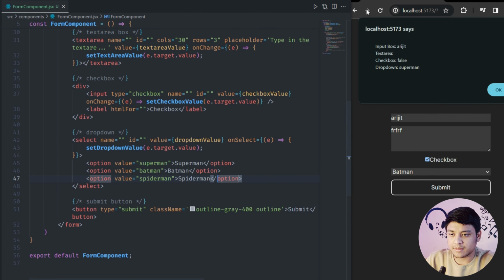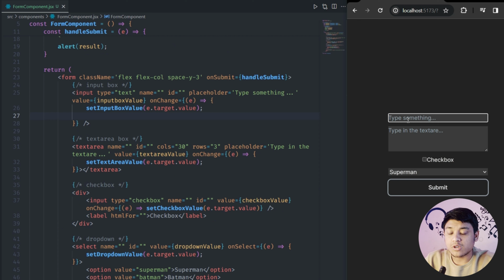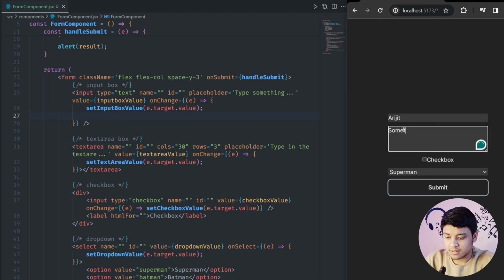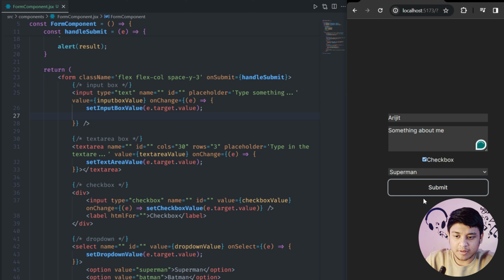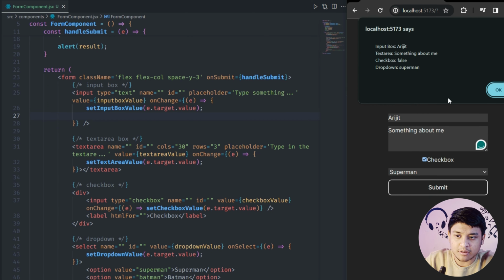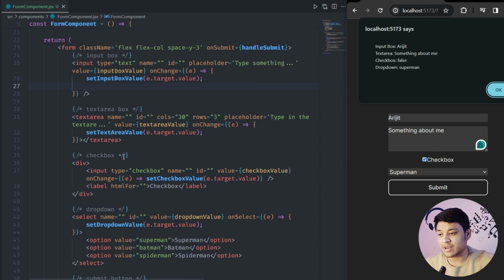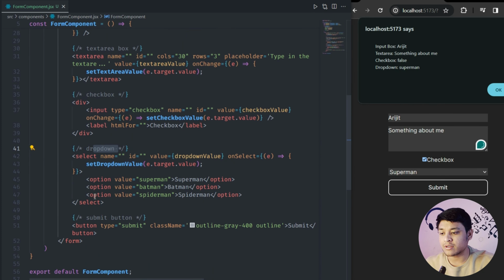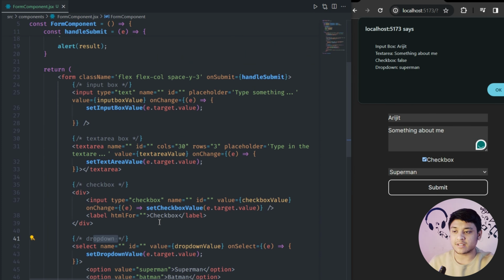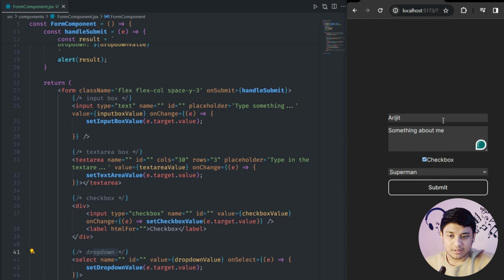So let's save this and refresh our page. Now we should be able to write something, and that should be stored inside those state variables. Arjit, something about me, checkbox will be true because I checked it, and let's choose Batman and submit. You see, Arjit, something about me. So we reached our end goal, right? Everything is working. The input box is working, the text area is working, the checkbox is working, the drop down is working, also the submit button is working.